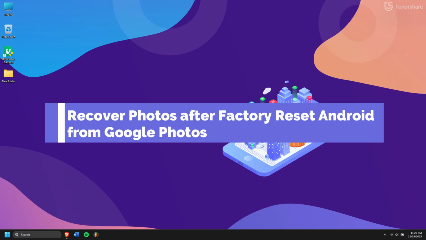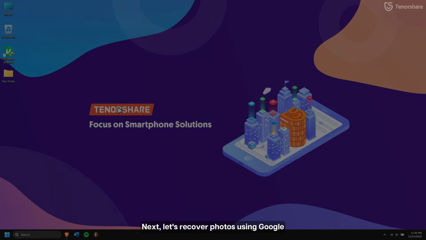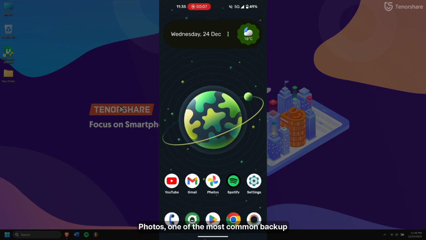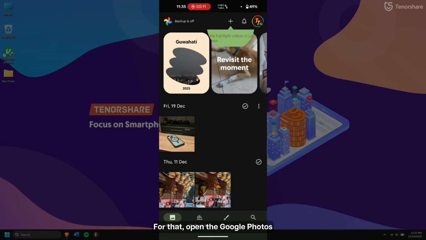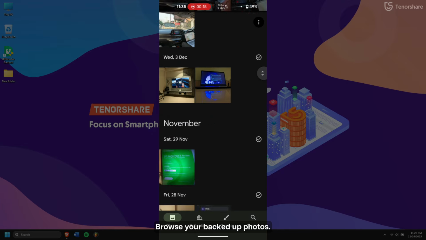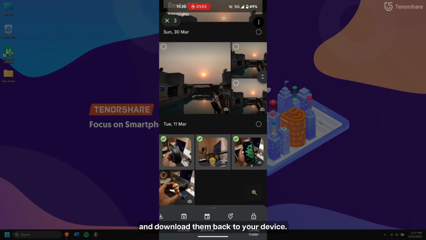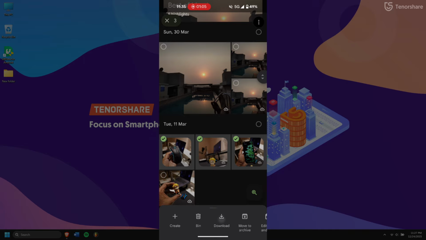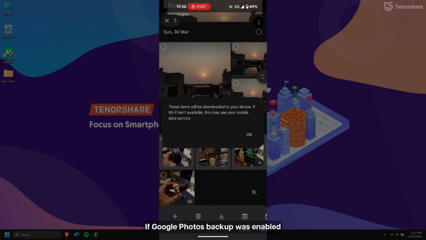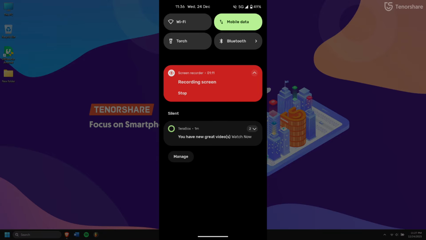Recover photos after factory reset from Google Photos. Next, let's recover photos using Google Photos, one of the most common backup methods on Android. For that, open the Google Photos app. Sign in using the same Google account used before the reset. Browse your backed up photos. Select the photos you want and download them back to your device. If Google Photos backup was enabled earlier, all your photos should be available here.